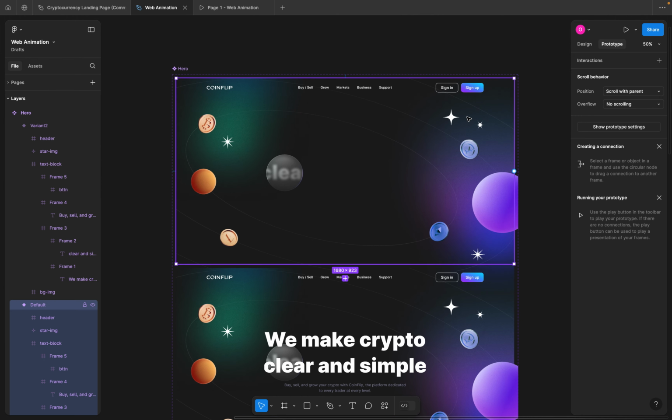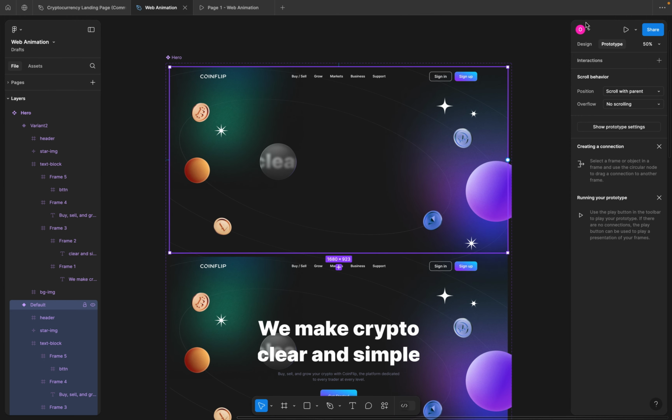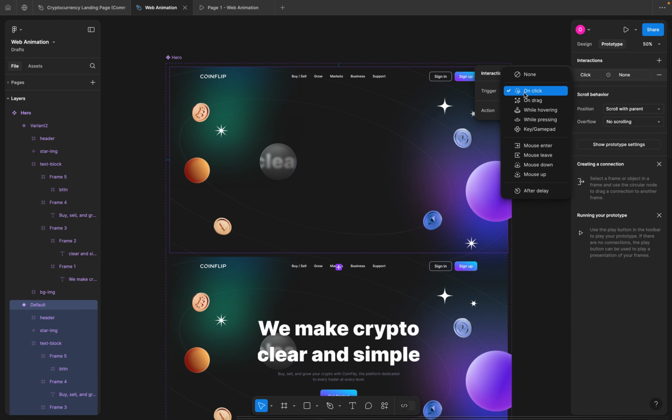So you'll select the first default state of this component, switch to the prototype and click on this plus button to create interaction. On this interaction, I want it to be an after delay. And the after delay, I want it to be 0 milliseconds. So I want it to immediately start creating our animation.